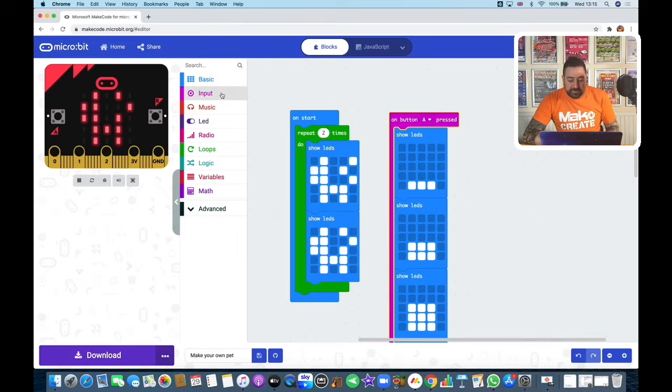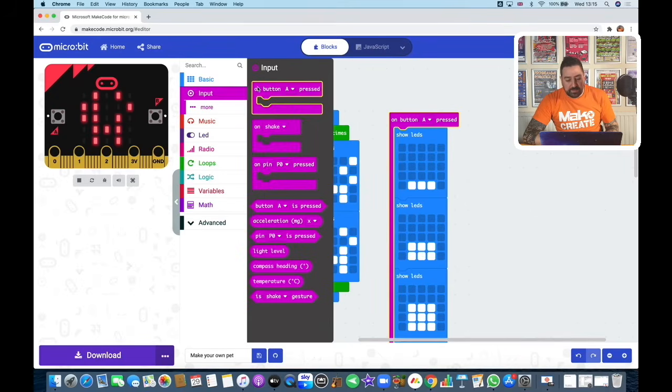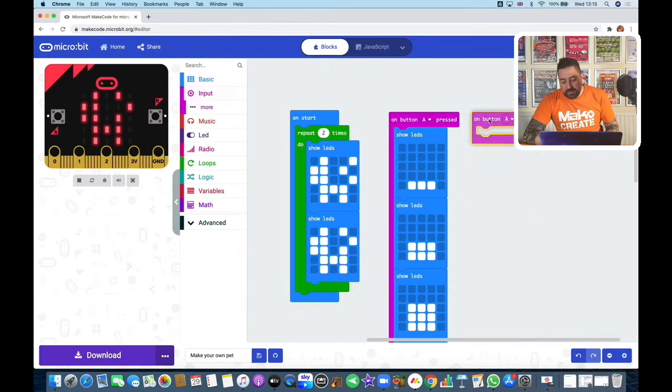So I also know that dogs and most pets like to be outside. So I'm going to go back to input, and this time I'm going to drag in another A1, A pressed, and I'm going to click on it, and we've got a few different options.